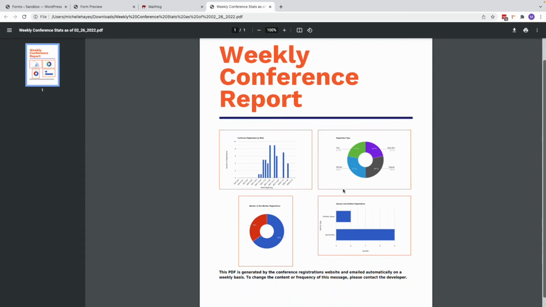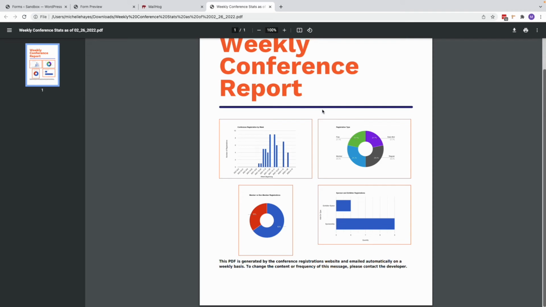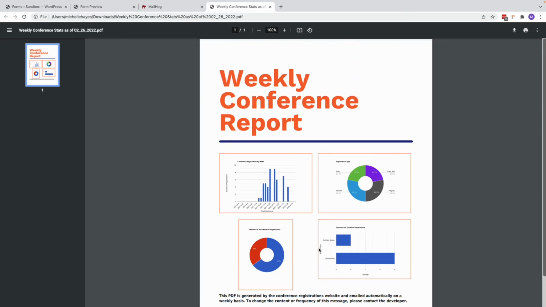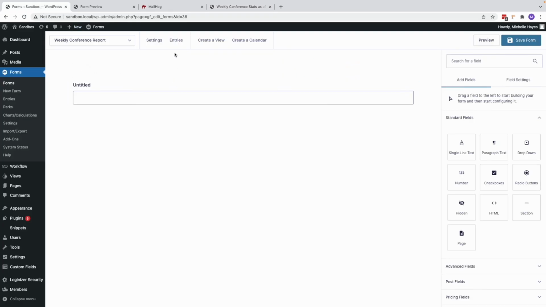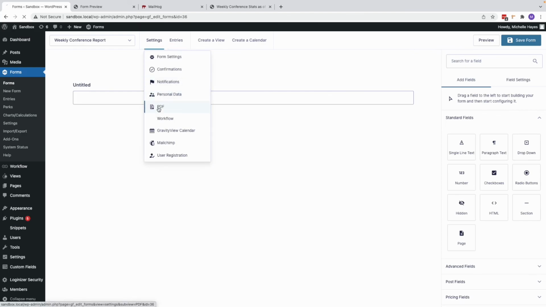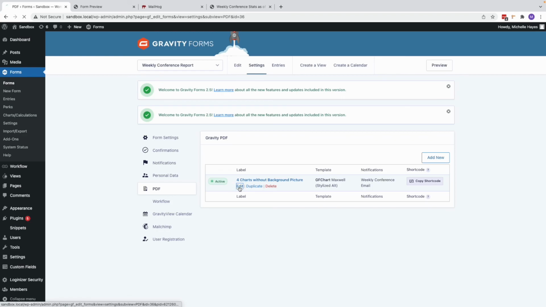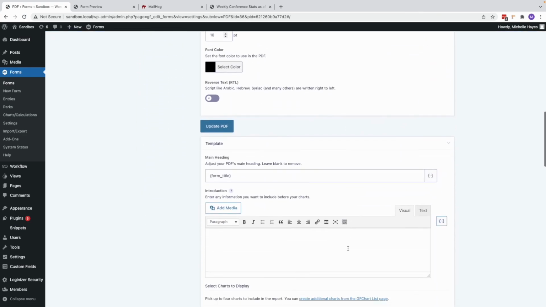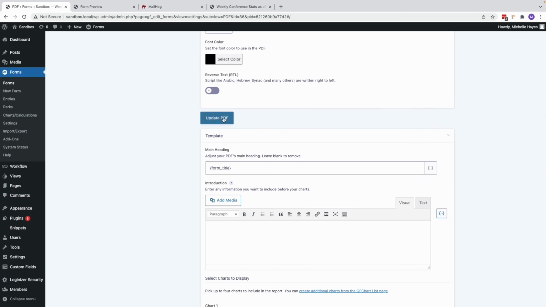Now I can go back in and tweak the settings. I can change the color scheme here if I'd like to. I can change the size of the charts to be equal sizes. I can adjust this wording here if I want to move it or make it unbold or whatever. And so we can go back into the form settings, PDF, click edit here, make whatever changes are necessary, then click update PDF, test it again, check it out, and keep tweaking until it's exactly how we want it.